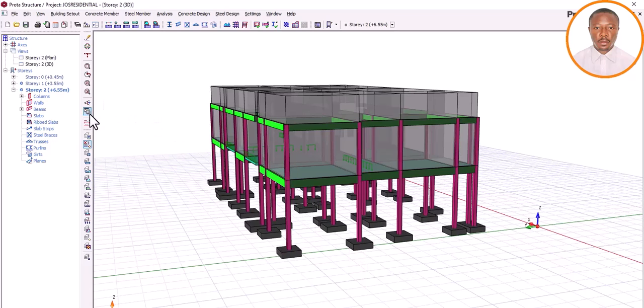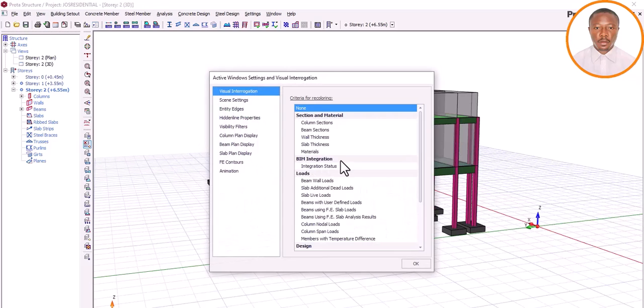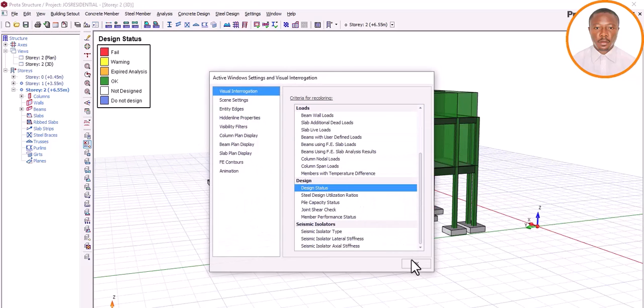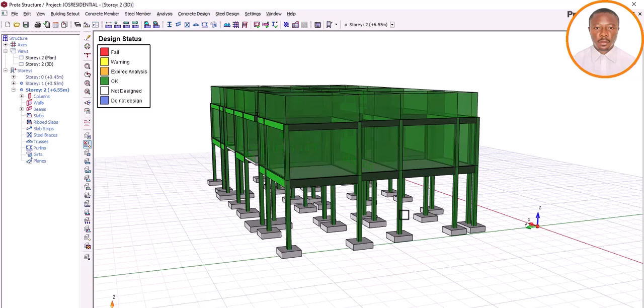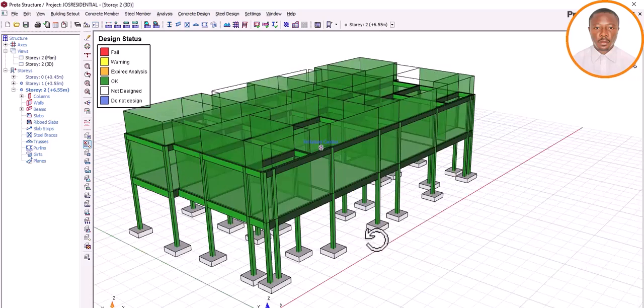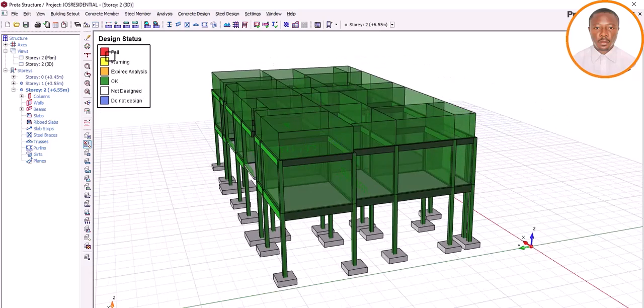Now let's check our structure to see whether it is safe. Now looking at this, we discover that our structure is perfectly okay. As you can see, red means fail, yellow means warning, and the other means expired analysis. Green means okay. The white is not designed, and the rest. So for this structure, looking at the design status, it's telling us our structure is okay.